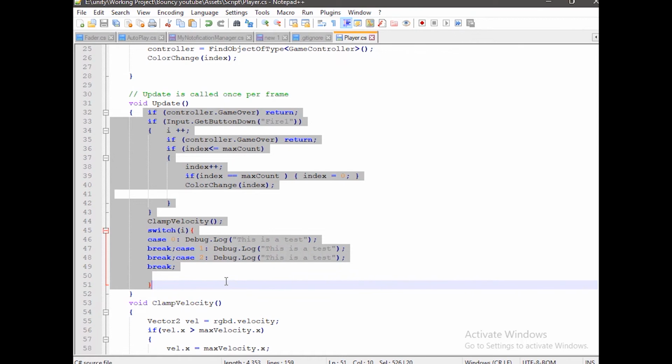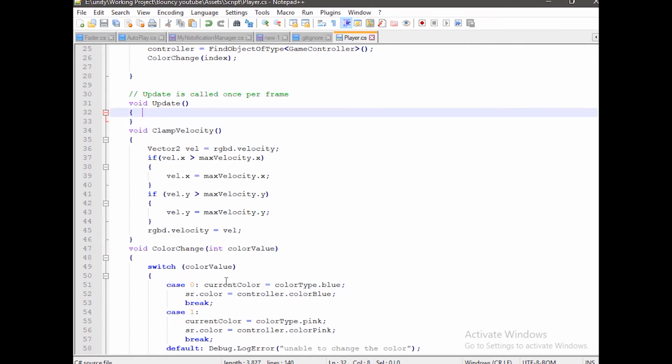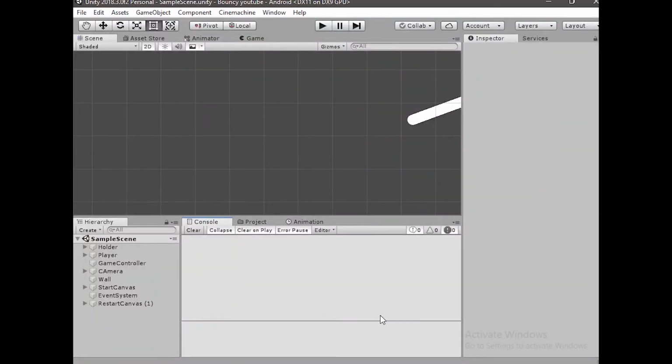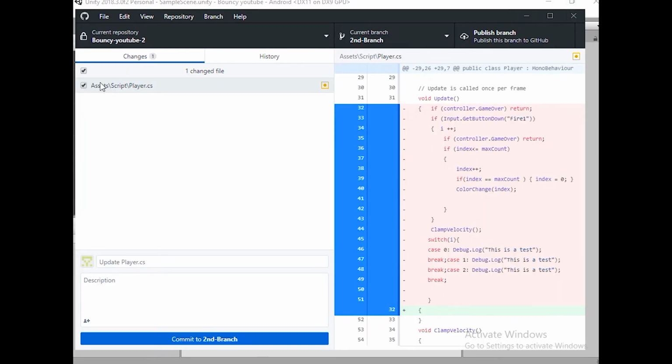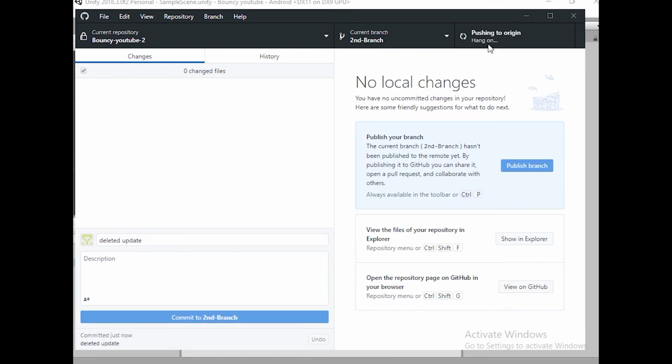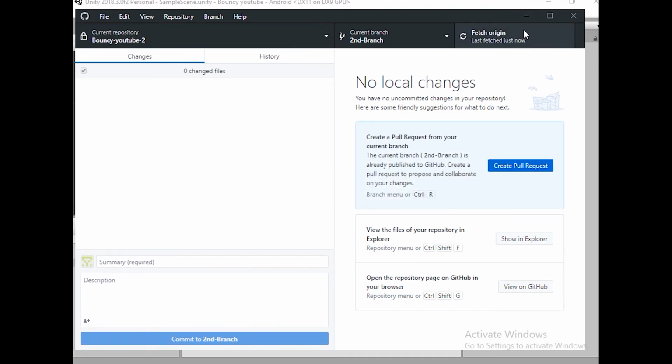Now I don't like calling all these methods in the update. I will delete it, save it, and I will commit it to the second branch, and I will publish it. And after a few hours I realized that I have deleted some code which is important for the project, and I want to go back to the previous version.